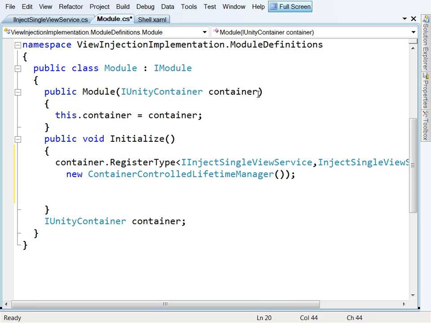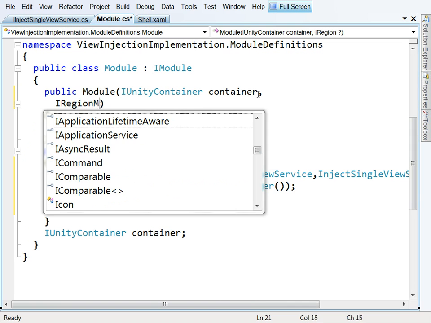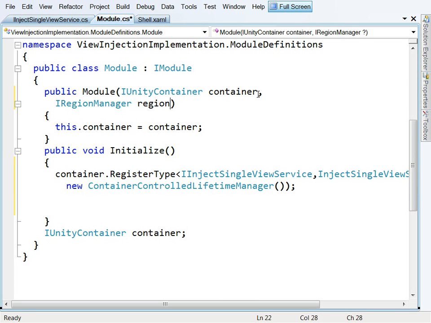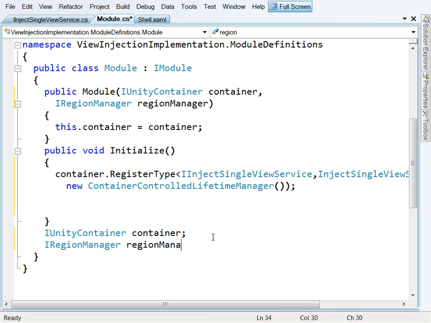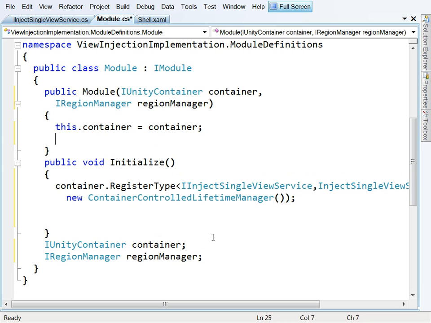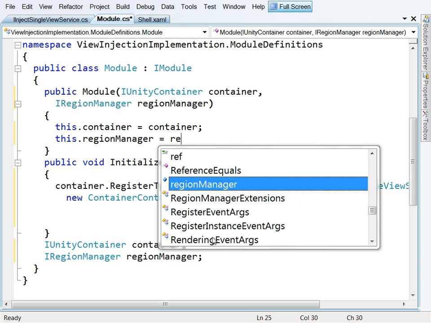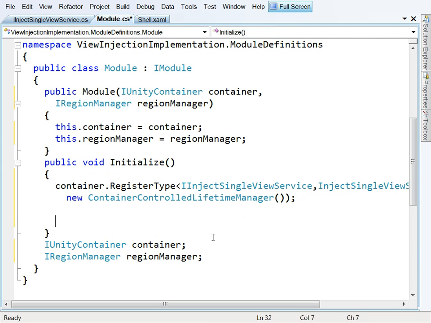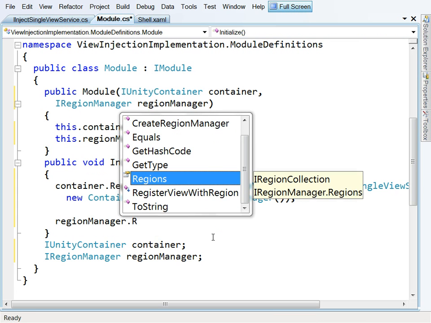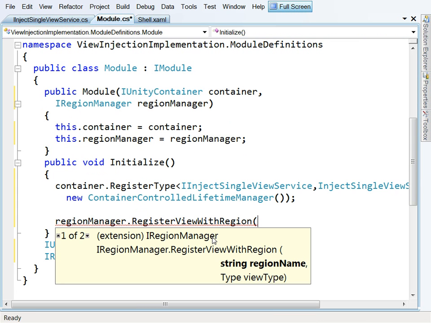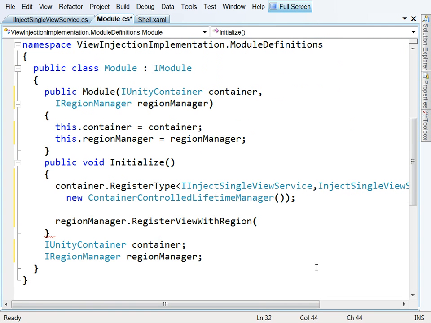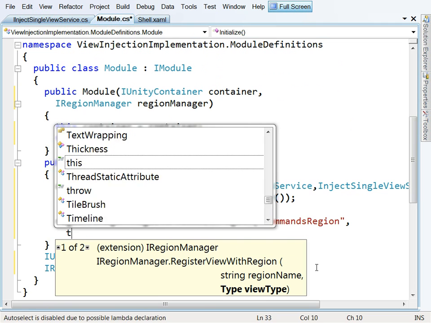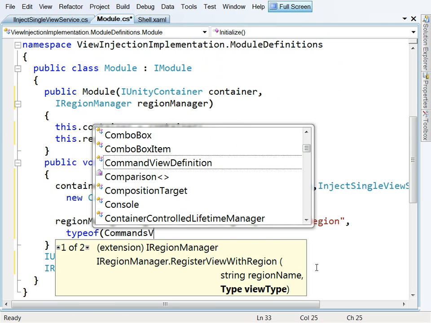So we need the region manager. Let's get that injected for us. Let's make sure we keep that in a member variable. And let's go ahead and say regionManager.RegisterViewWithRegion. The region we're talking about is this new commands region down here. Let's go and specify that. And the view is the type of the commands view.